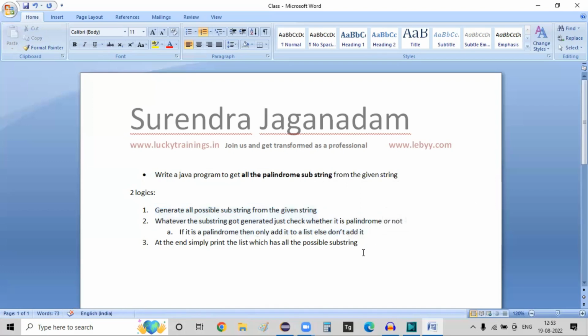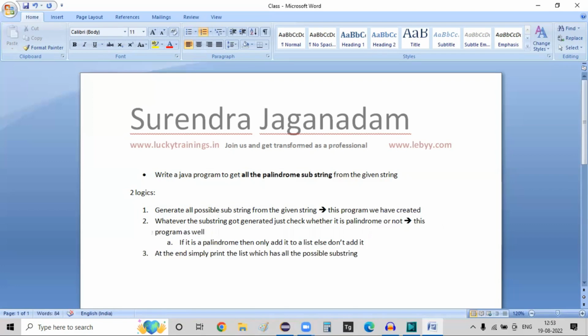If you observe the previous programs, guys, we already created a Java program for this scenario, and even recently we created this program as well. So as of now, we have one program for generating all the possible substrings, and another program for checking whether a given string is a palindrome or not. The only thing you need to do right now is merge the two programs into a single program that can perform all these activities.